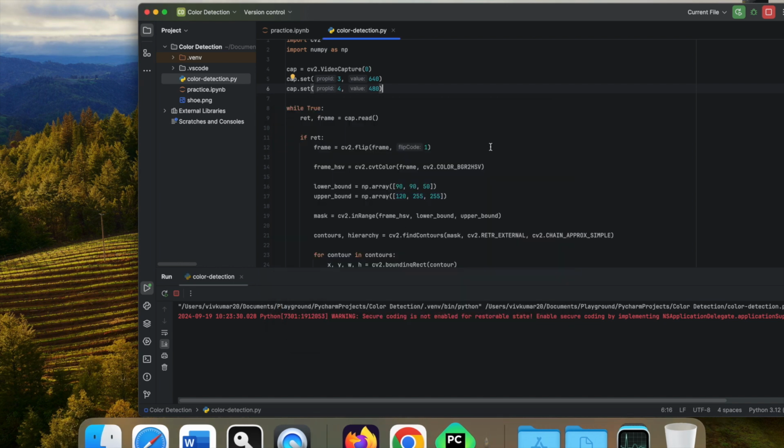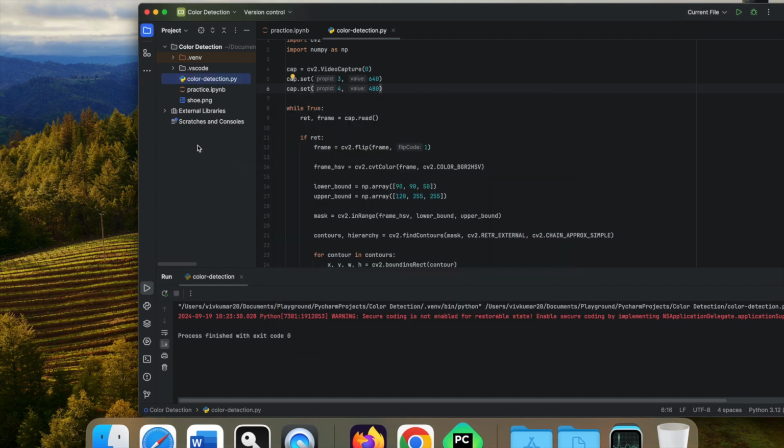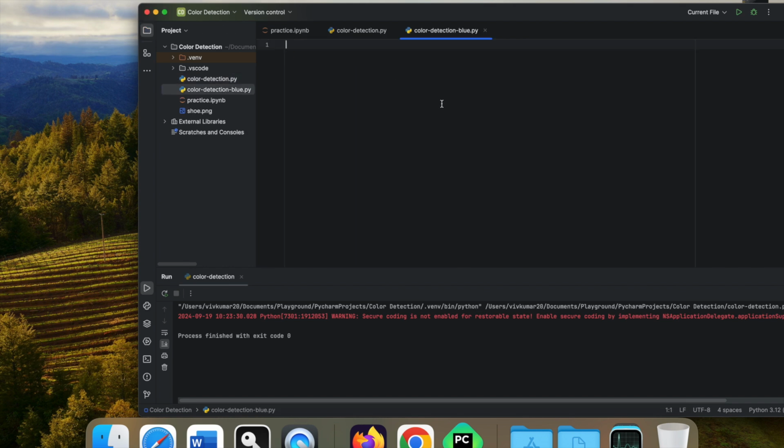So let's start. Before I start, I'm going to create one file here with the name color detection blue.py, and I'm going to import the CV2 library and import Numpy. Sometimes we need Numpy to create arrays, that's why we need it. To get the video from the webcam, first we'll need to create an object of video capture using CV2, and there's a method inside it called VideoCapture.